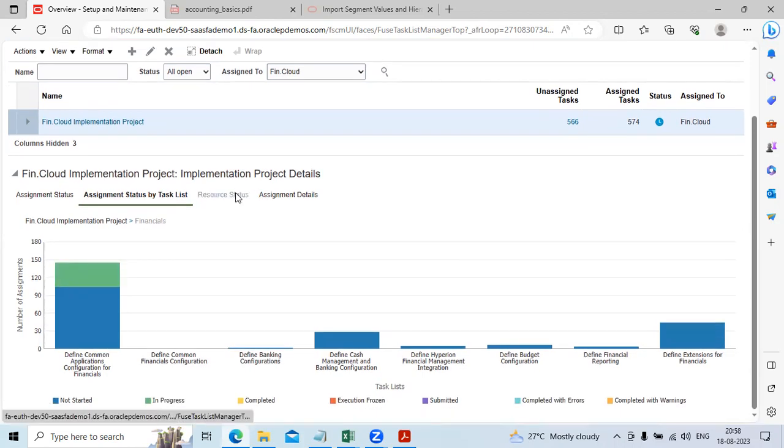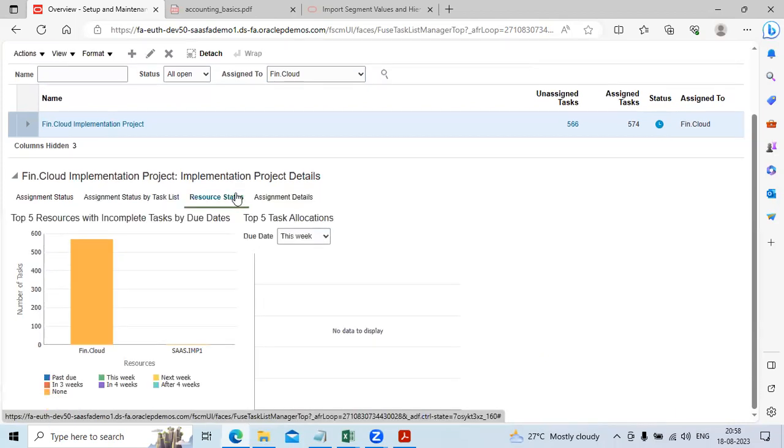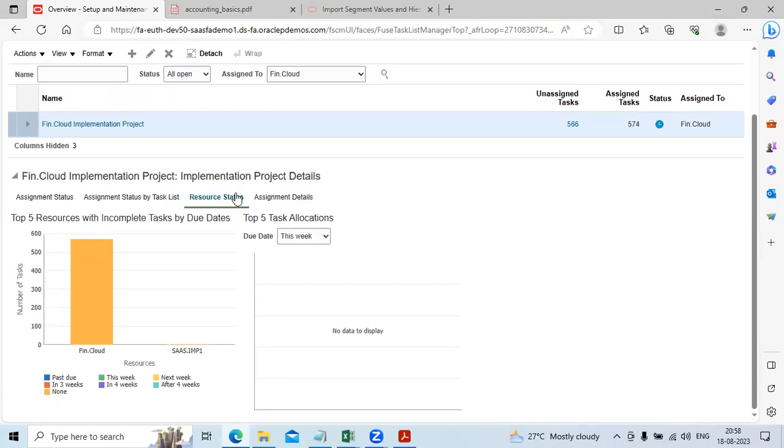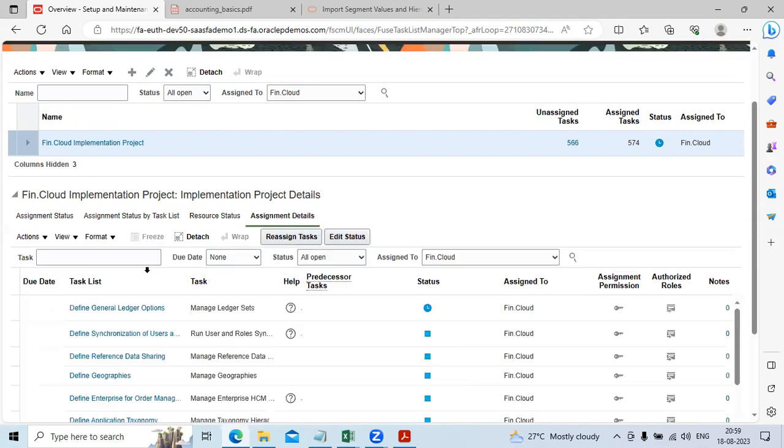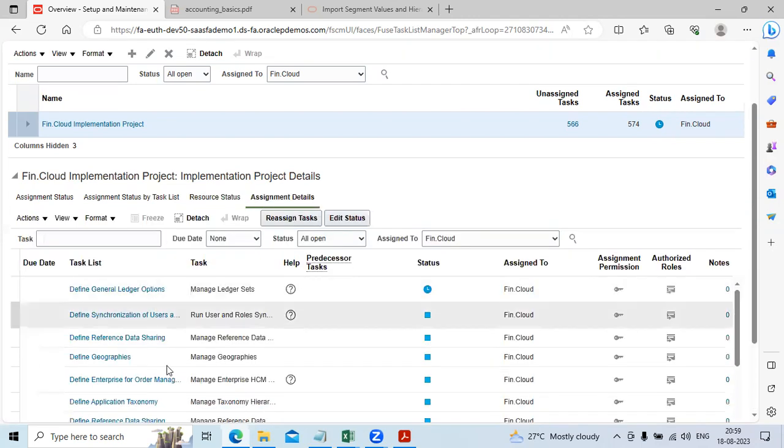And resource-wise, if you want to see the report, your project report, who is assigned and which resource is still pending, you can see it here. Right now only I have assigned, right? That's why it's showing only this color. So you can see the resource name FinCloud. These are all assigned to the FinCloud user.